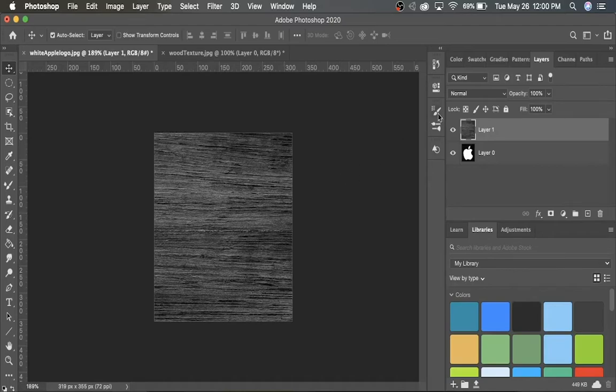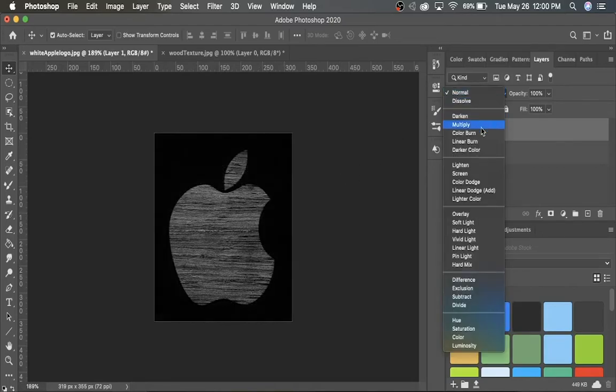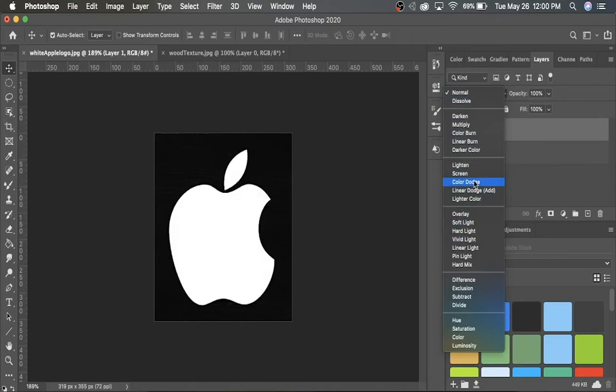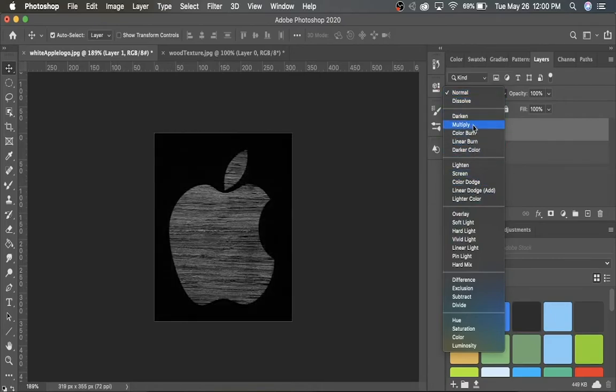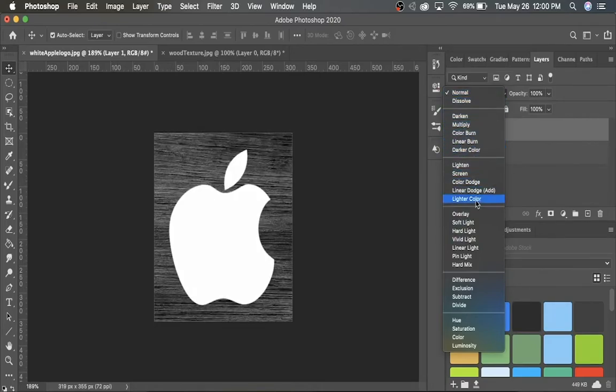So after that, you're going to want to go to these blending options, and you're going to want to choose one that looks good for what you want to achieve. So this would be the opposite, since the background's black and the logo is white. This creates a wooden texture behind the logo.